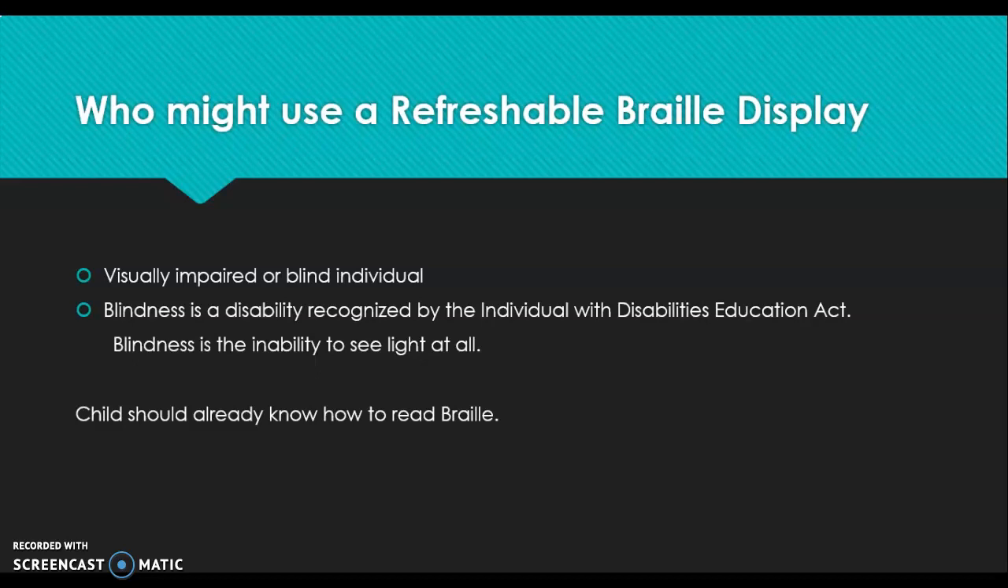A Refreshable Braille display is made for an individual who has trouble seeing even with the help of glasses or other visual correction tools, and it affects the person's educational performance. Then it's considered a visual impairment, and a visual impairment is a disability because it can greatly affect a child's educational performance. Blindness is also a disability recognized by the Individuals with Disabilities Education Act, or IDEA. Blindness is the inability to see light at all.